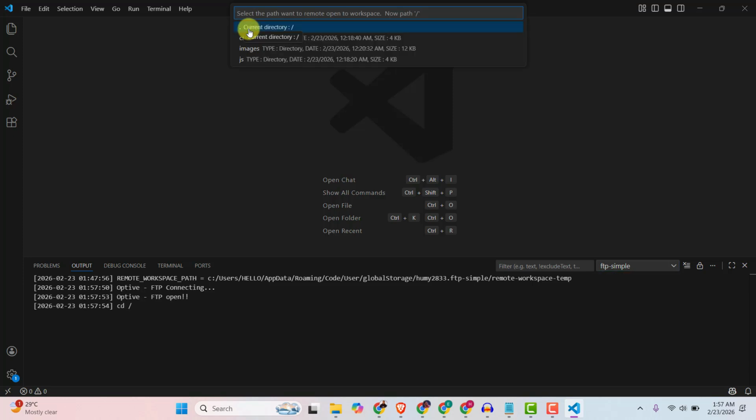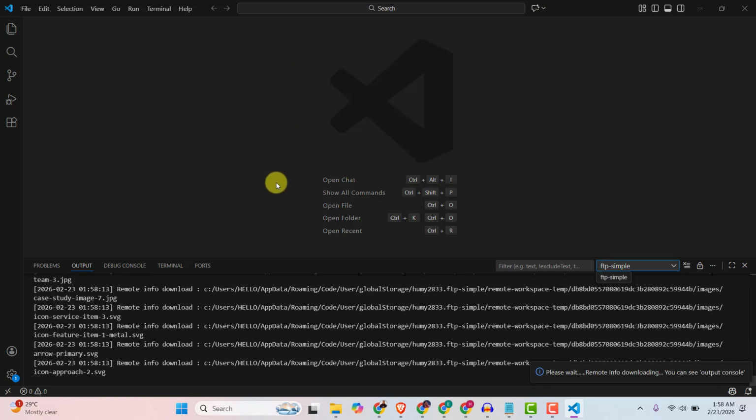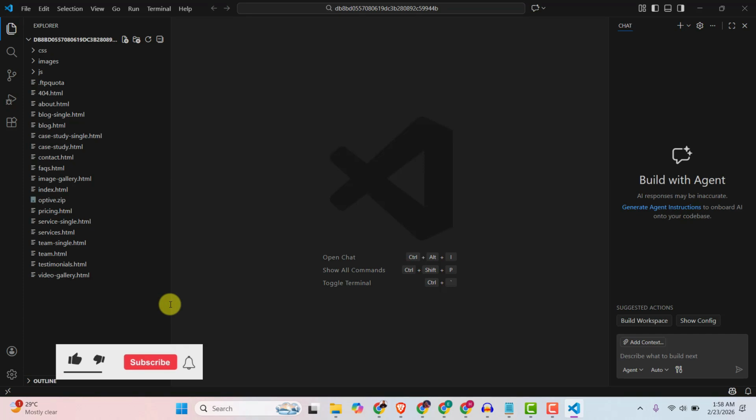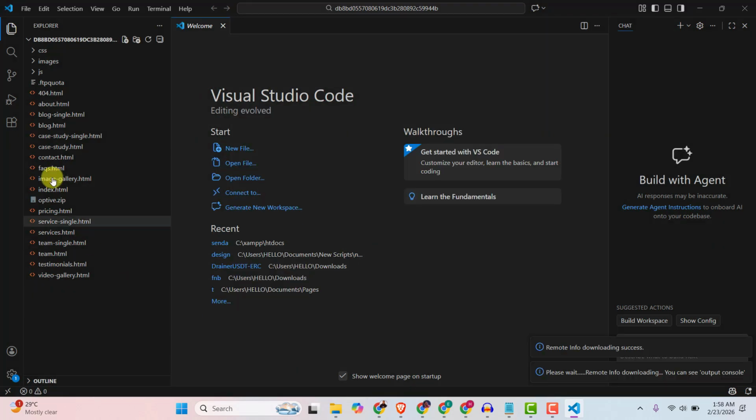And now it's connecting, and there we go, it's open. So you can see from the command line right here, FTP connecting, FTP open. And here we have the current directory to be the root directory over here. So I'm going to click on the current directory to be the root. Just click on that. And right now what is happening is that VS Code is downloading the files in the directory. And here we have the files from the directory. Of course, I trust this. Yes, I do. And over here, you can see that we have all the files that are right there in the cPanel.